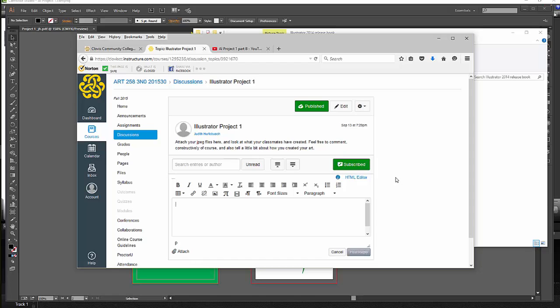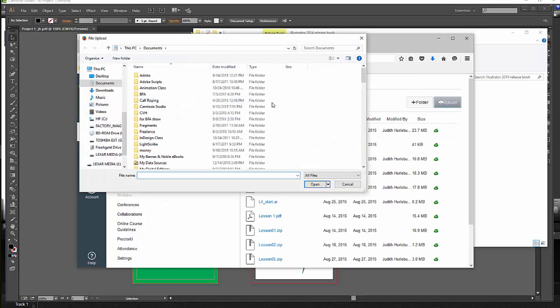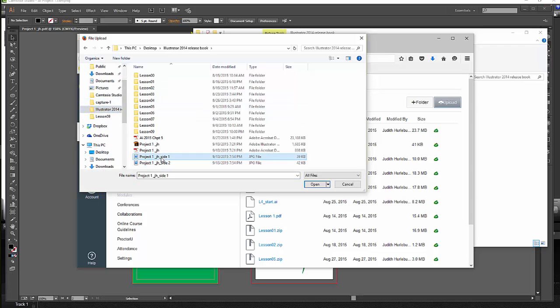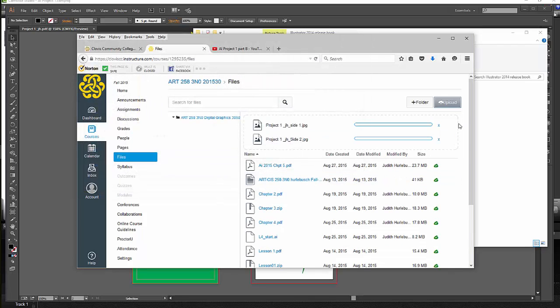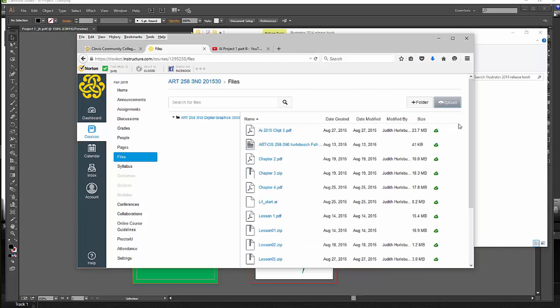And one of the things I'm going to need to do first, though, is I'm going to have to go to Files, and I'm going to have to upload a file so I can post those. So what I'm going to do next is I'm going to go to my folder where I have my lessons, and I'm going to pick up my two files, and I'm going to open those, and I uploaded those into my files.